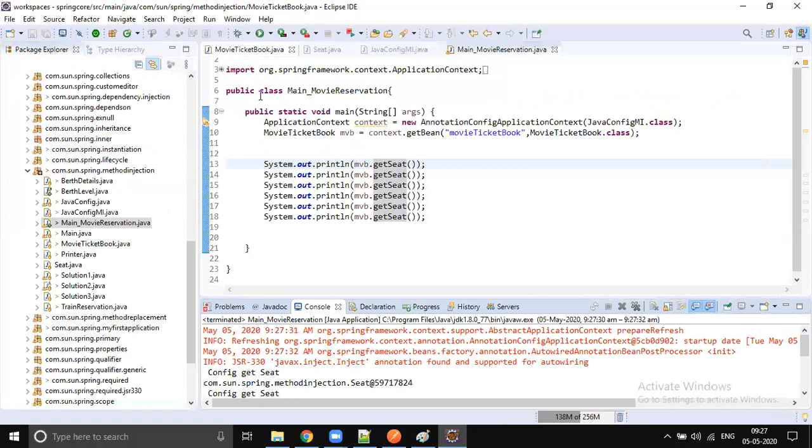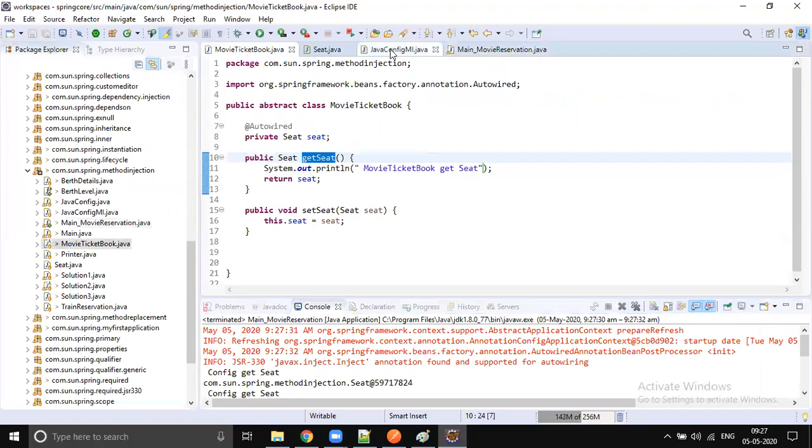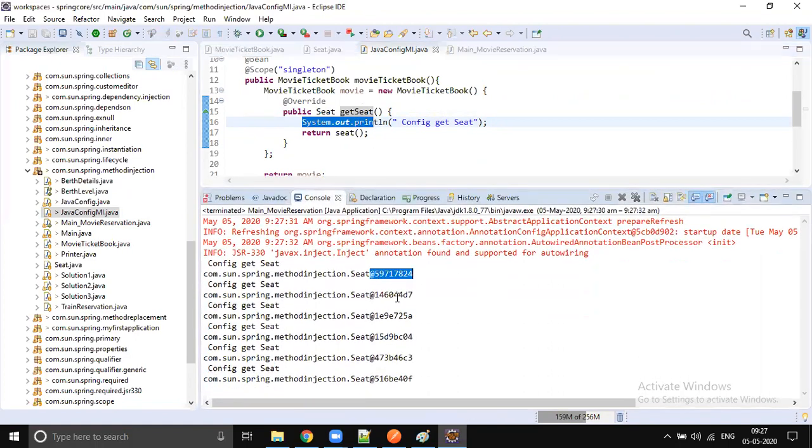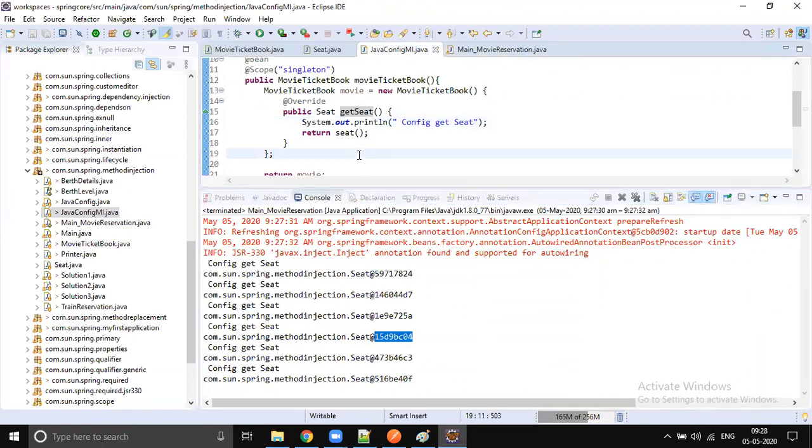We don't call this getSeat. We actually call this one. The JVM will actually call this overridden method, Java override. So we're going to get a new seat object. See, the reference variables are different. This is how we must handle this mixing scopes concept.